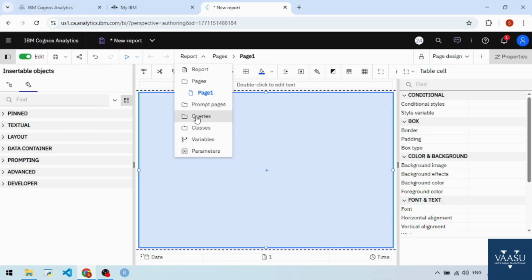Then we have queries. Whenever you create any report in Cognos, queries are created at the backend. We will see those in detail. Then we have classes, variables, and parameters. We'll also see those in detail in coming sessions.